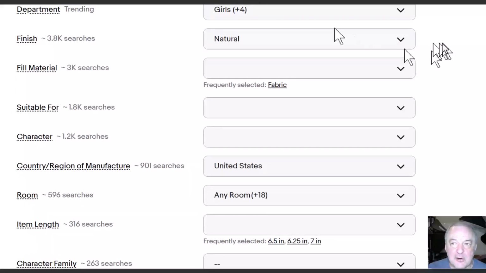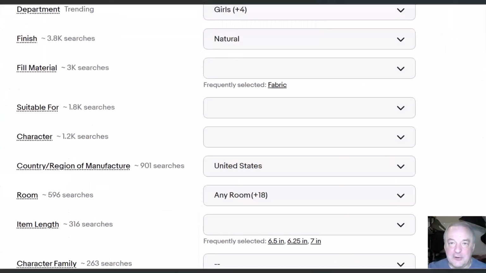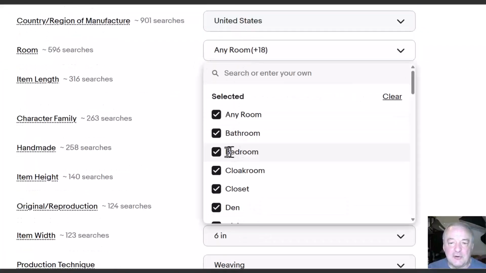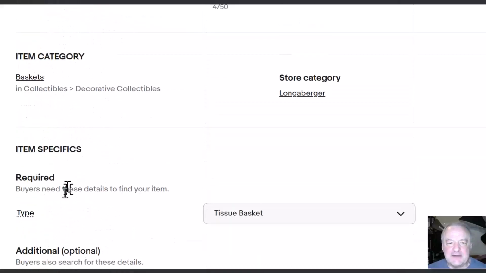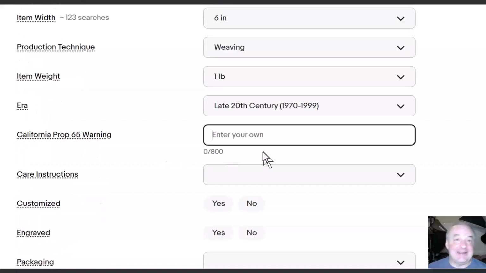This is the critical part because one click is going to kick me out of the search from some buyer that knows what she's doing. I want her to click me in. I want to be in every search. She clicks on Longaberger and then clicks on bathroom. I want to be there. I want to be in that narrowed down search. So there are more optional. There are required item specifics, there are optional item specifics, and then there are more item specifics, and you should fill them out.